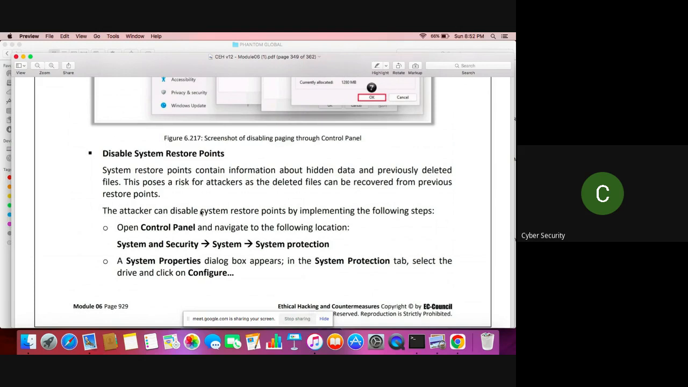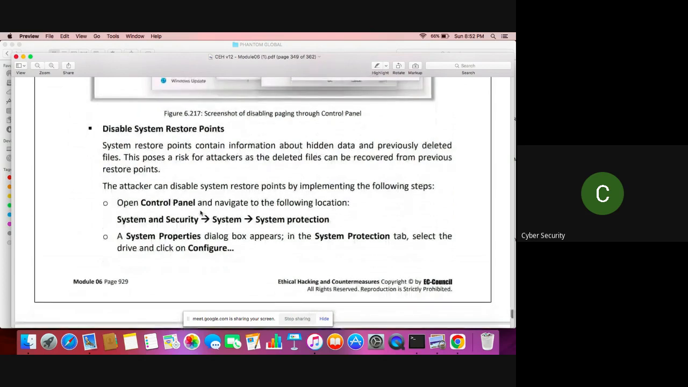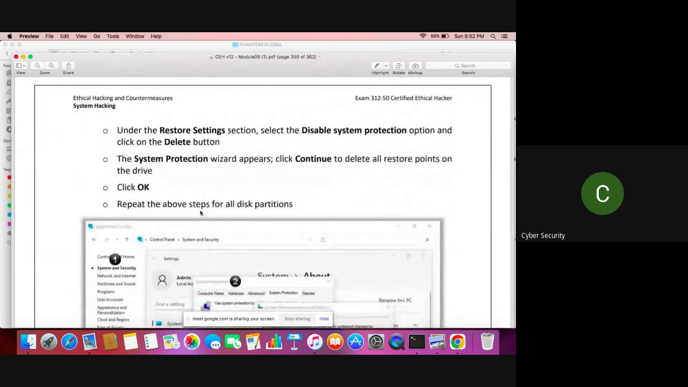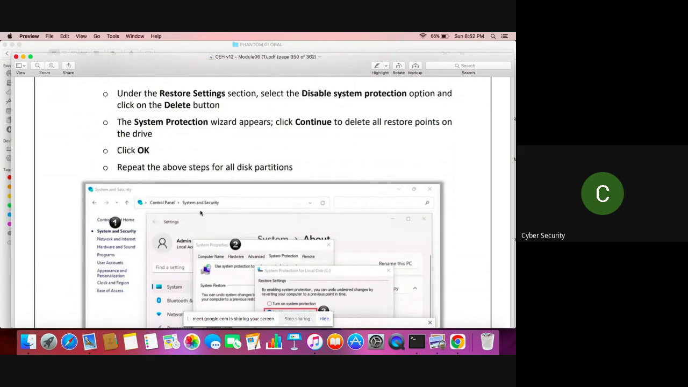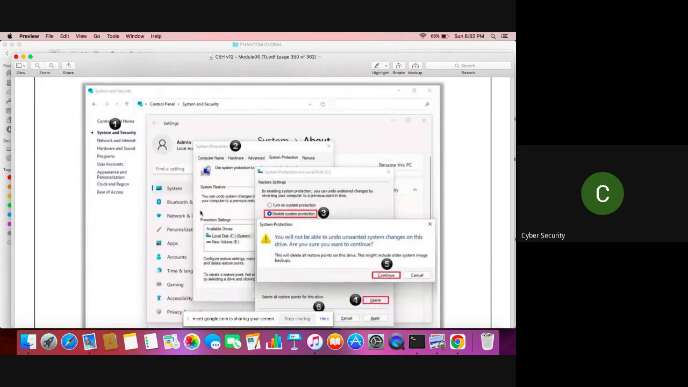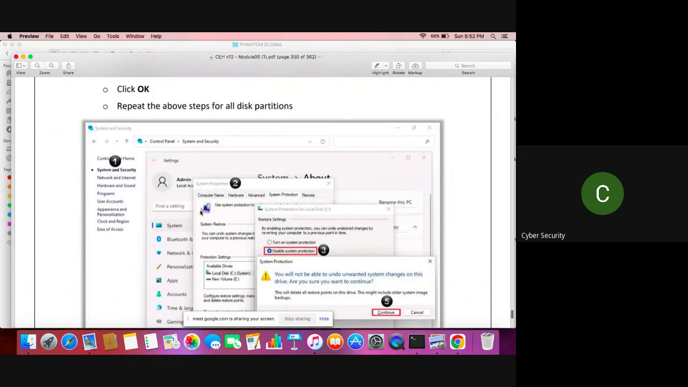So you can go to Control Panel, System and Security, System Protection. The System Properties dialog appears. In the System Protection tab, select the drive and click on Configure. Under the Restore Settings section, select the Disable system protection option and click on the Delete button. The System Protection wizard will continue to delete all restore points, so there won't be any restore points.